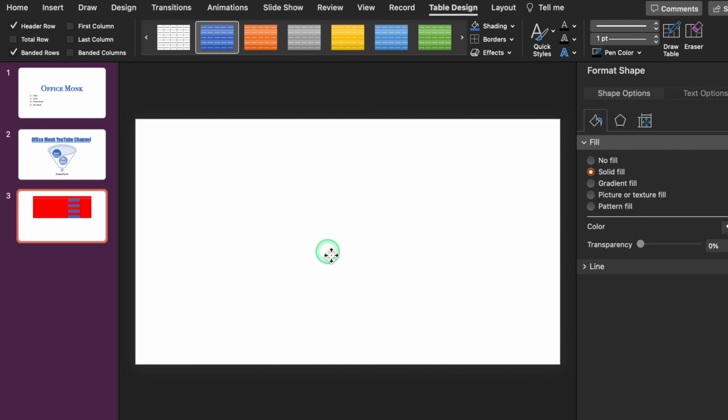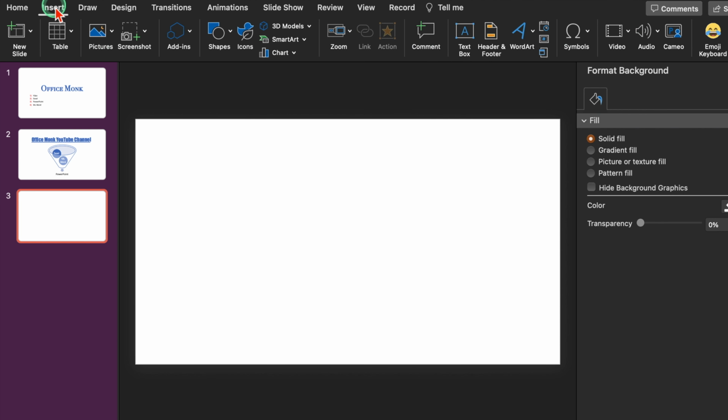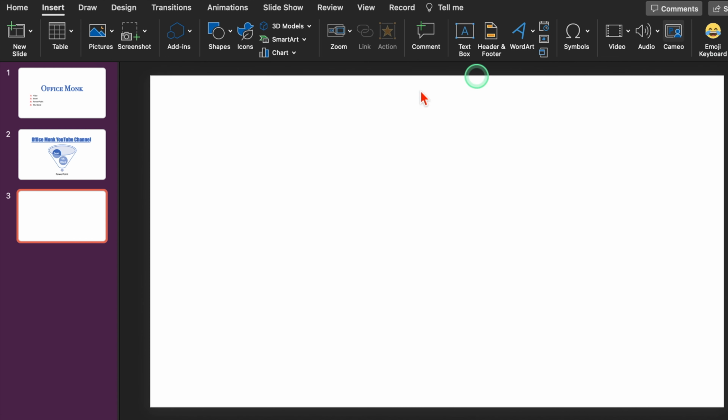I'll delete this. We'll go to the Insert tab. After Table, we get the option of Pictures. I'll click on the drop down. Over here, we get the option of Photo Browser, Picture from File, Stock Images or Online Pictures. Let me close this. I'll click over here once again and I'll take the picture from my file.